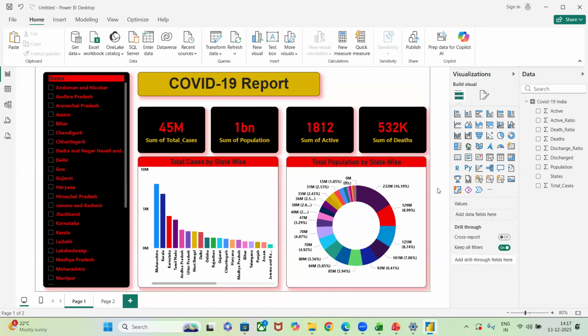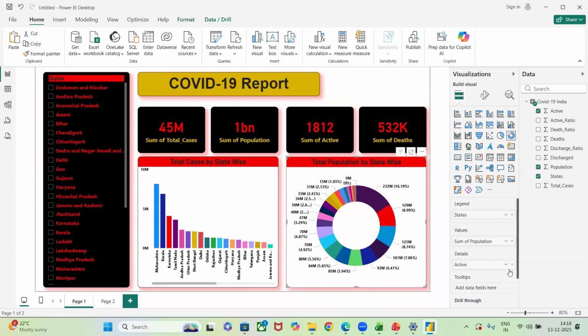Anyone, any doubt? Yeah, when you mouse over on any state, we are showing detail values, right? Right. Can we show multiple details in the tooltip? Yes, you can show. Just suppose here we have the details. Like instead of active, I would like to add deaths as well. So you can see, now instead of this, I can add deaths.